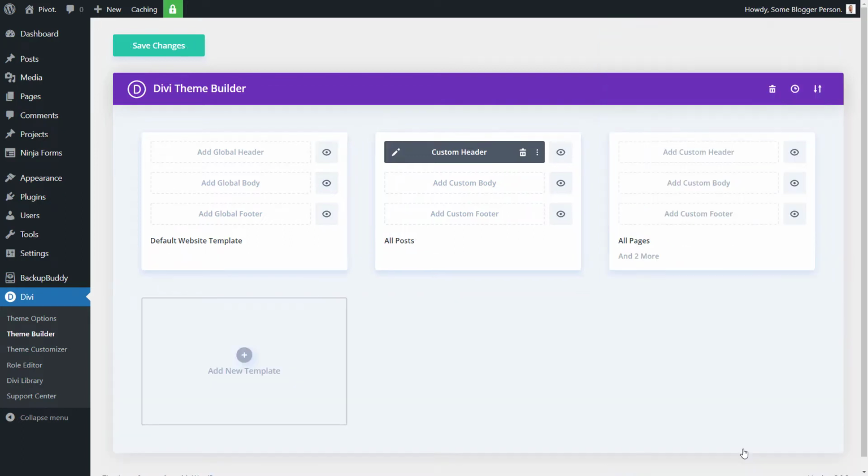So I'm going to create this template and we get 3 blank areas and we want to add a custom body. So I'm going to click add custom body and build a custom body.